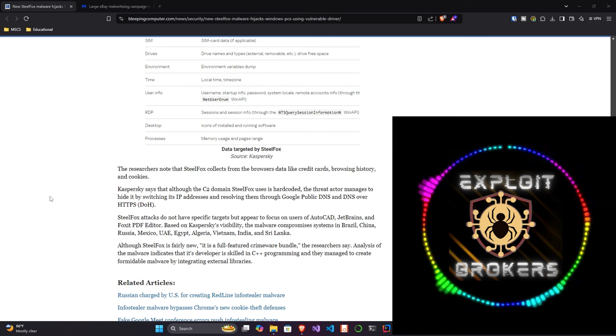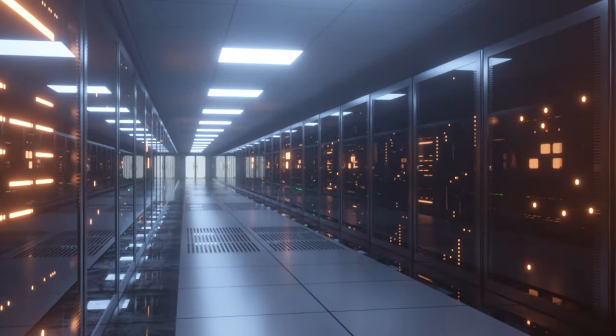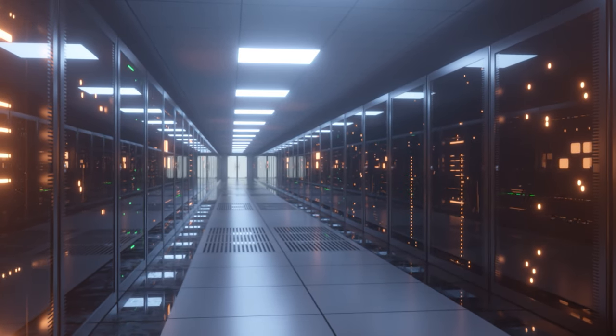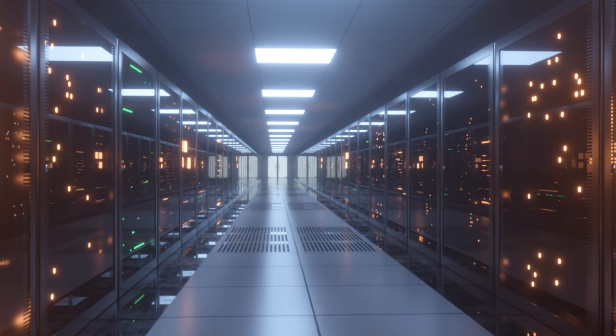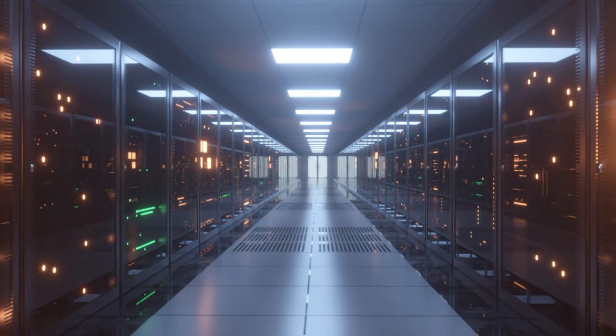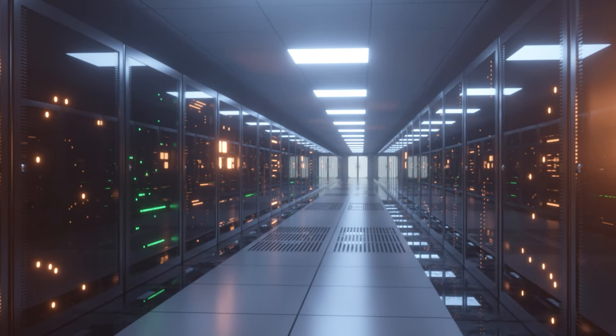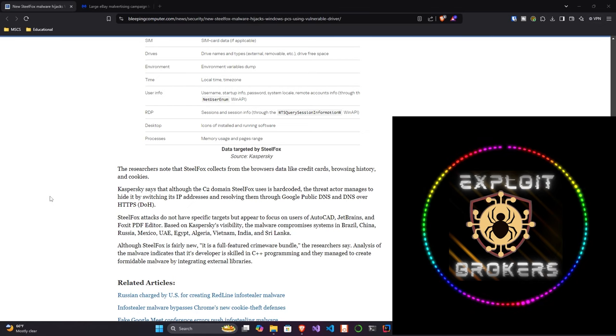So a C2 domain, first off, C2 is command and control, is what a piece of malware in this case is going to use to resolve how to talk to its main control server. And what SteelFox is doing is, although the domain itself is hard-coded, they're switching up the IP addresses in the public DNS and DNS over HTTPS, so that way it can stay anonymous.